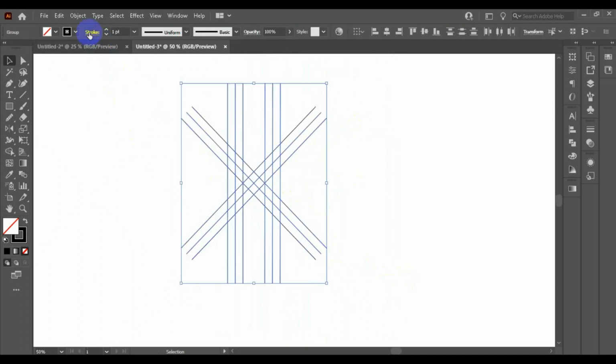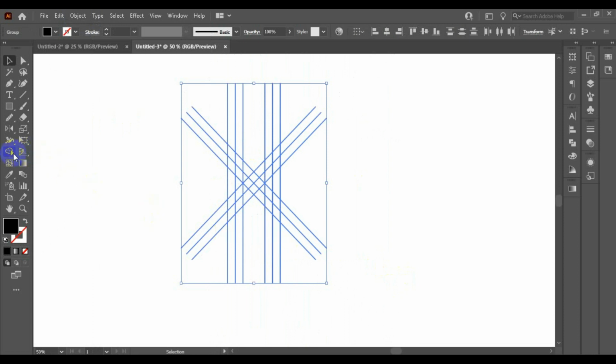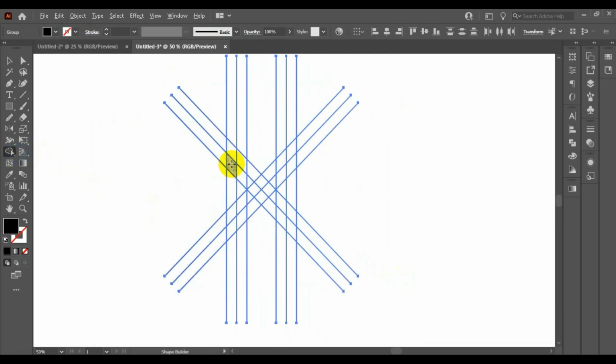Now select all lines and go to Object, Expand. Now you take Shape Builder tool and draw your letters perfectly.